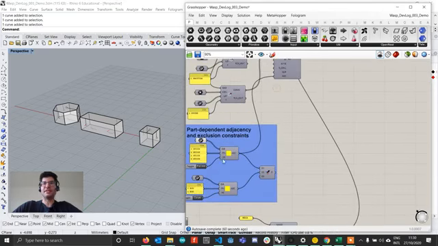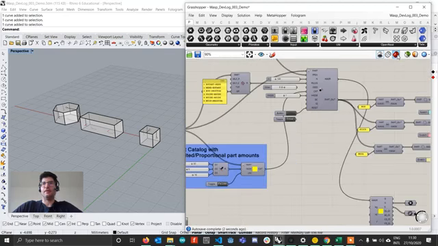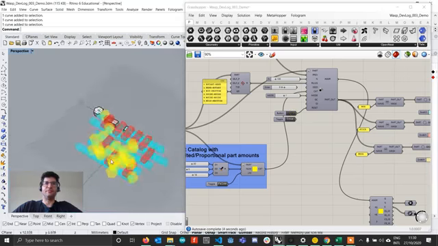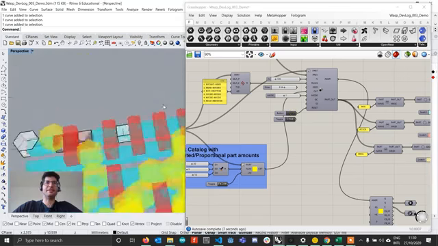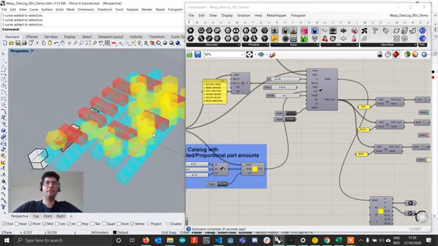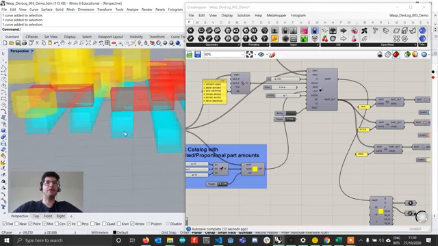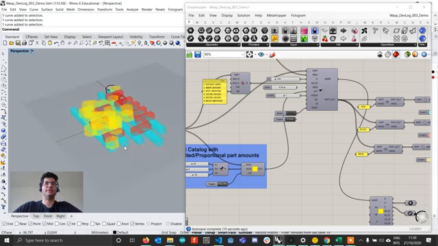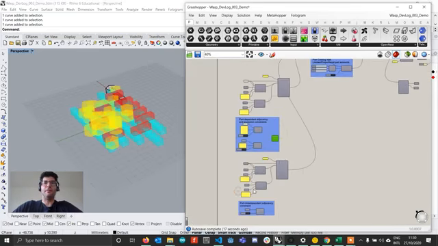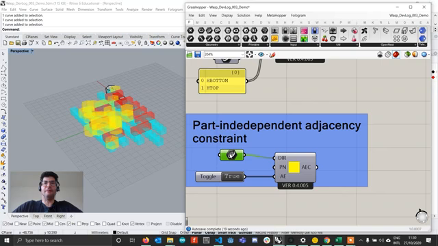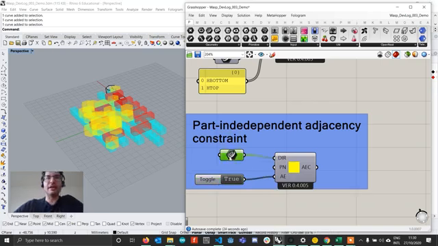If now, instead of adding just my exclusion constraint, I also add my adjacency constraint, and I reset, you see that I have sticks that do not touch each other, and not only do they not touch each other, but they're also always supported by 2 boxes, and that's because we use that.